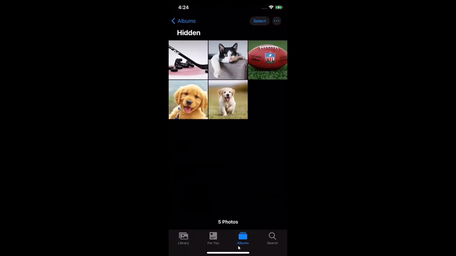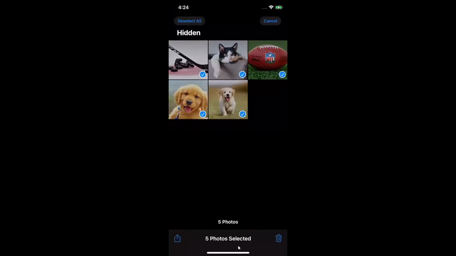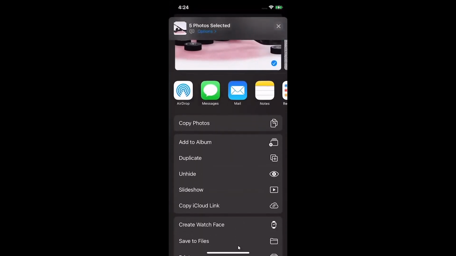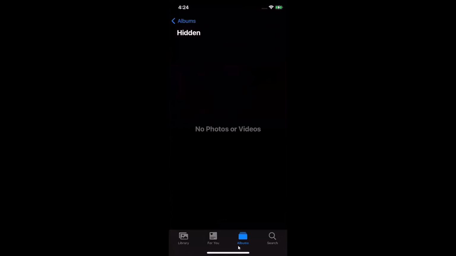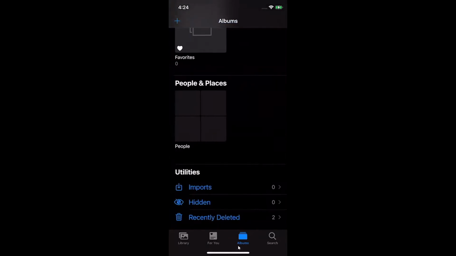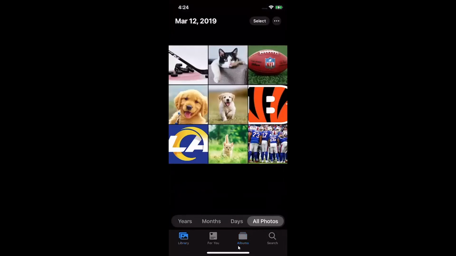Now, if you've moved a picture or pictures that you didn't mean to move into your hidden album and you want to move them back into your gallery, then simply select the pictures as we did before. I'm just going to select all of them. We're going to go back to the bottom right at that square. We're going to go down and instead of selecting hide, we're going to unhide these photos. So now it says that I don't have any photos in my hidden album. So I'm going to go back to the bottom, on the very left, the library. And now all of my photos are available where we started off.